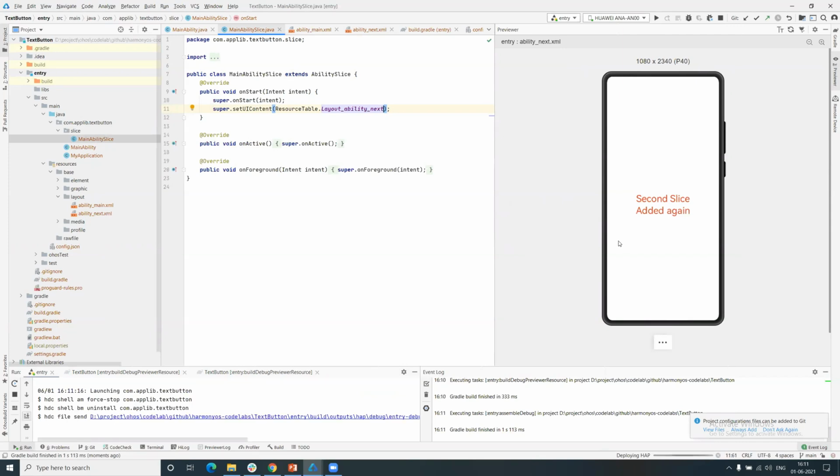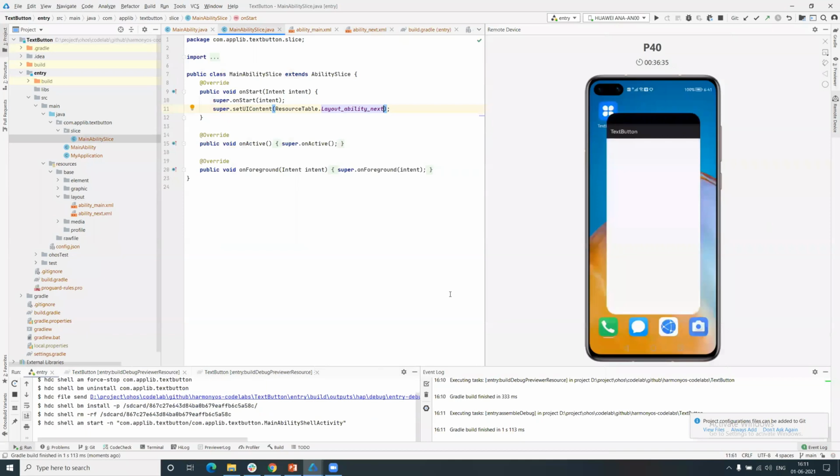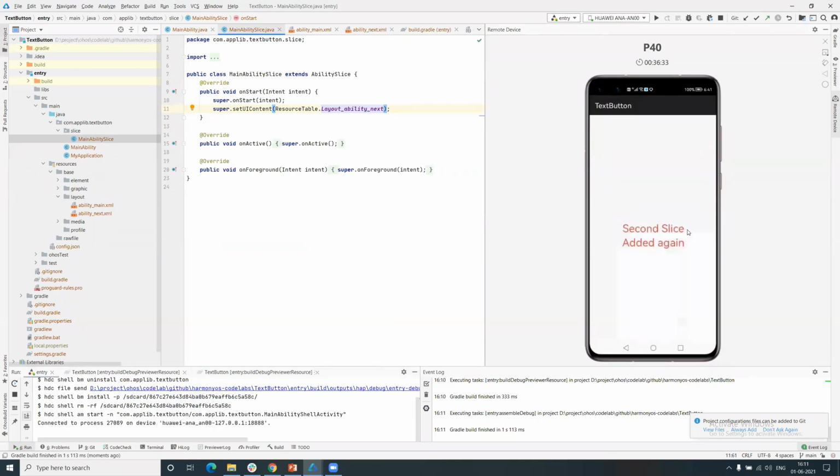Will it work if I just load that one? Yes. Let's see. Yes, it worked. So it is the same information. The whole thing that we are doing is just loading the component into the view over here. So that is what we did.